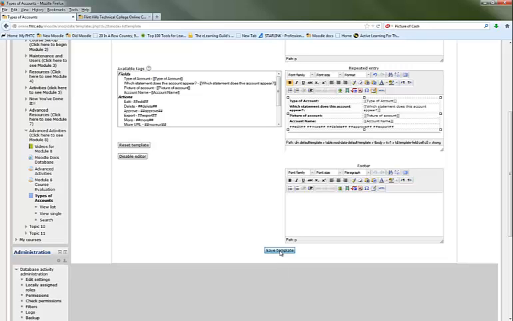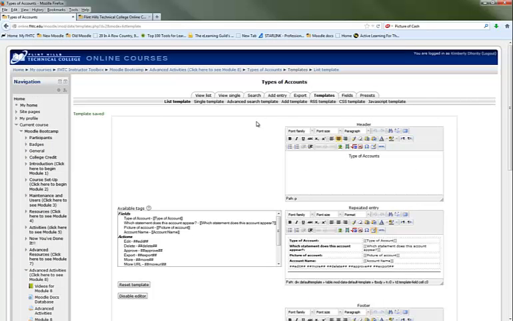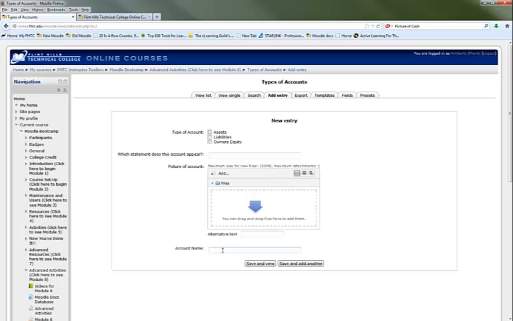So once I've done that, I save my template editor, and we're going to go back to add an entry because I want to put something into my database. So I'm going to look at cash, and it is an asset. It's going to show up on my balance sheet.